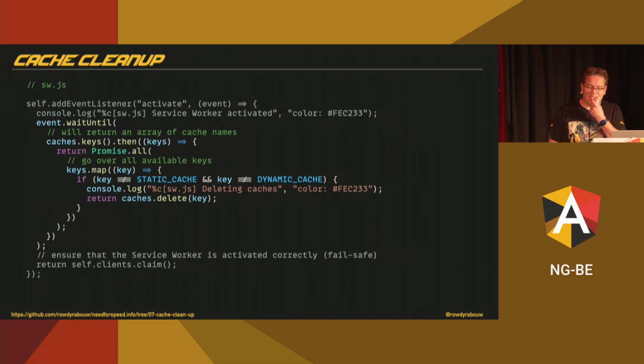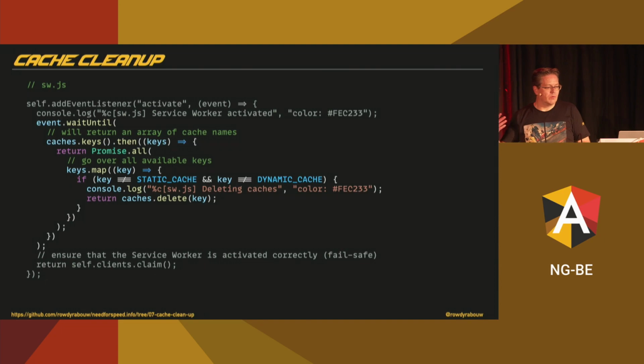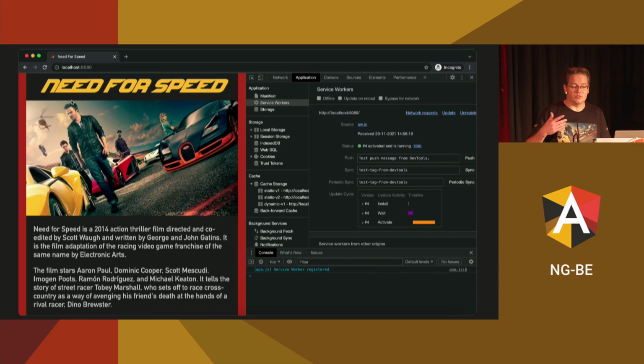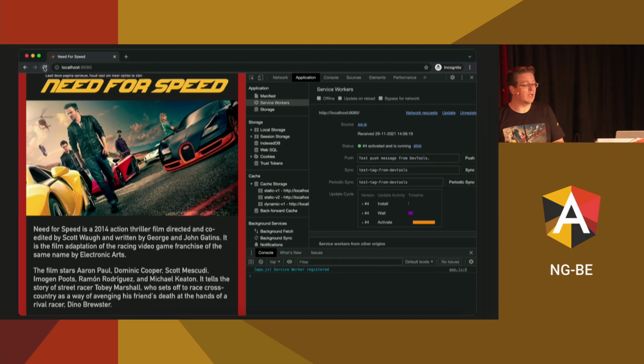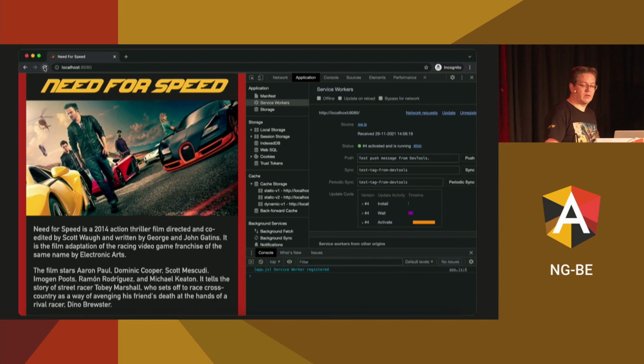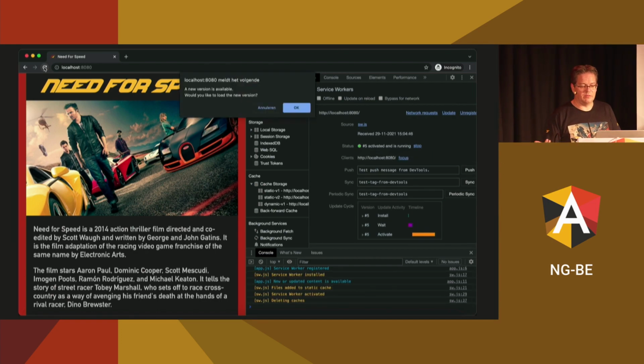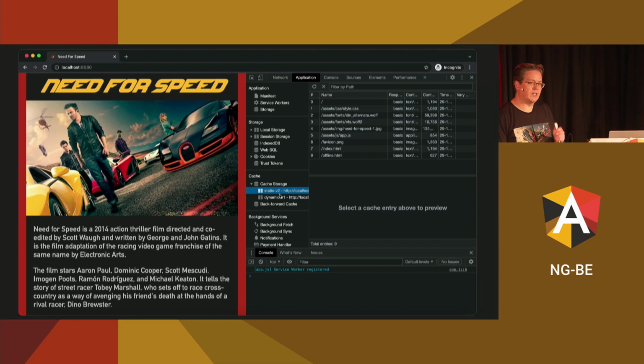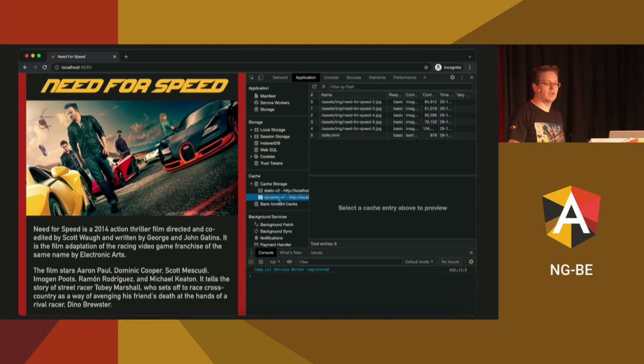So for this, in the activate event, we will open all the caches and check whether the key of that cache matches our version number. We do that for the static cache and for the dynamic cache. And if it doesn't match, just delete it. So simple example here, of course, when we reload again, get a new service worker, the page will be reloaded, and if you look at the cache storage, v1 is gone now. So we know for sure that the proper cache is used by the browser.